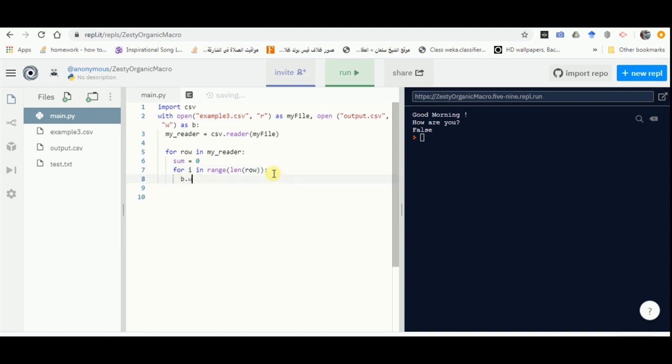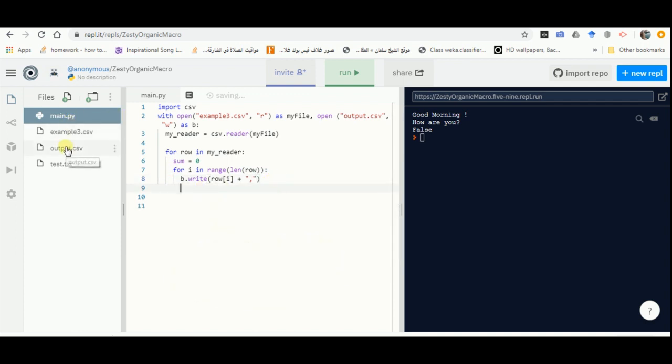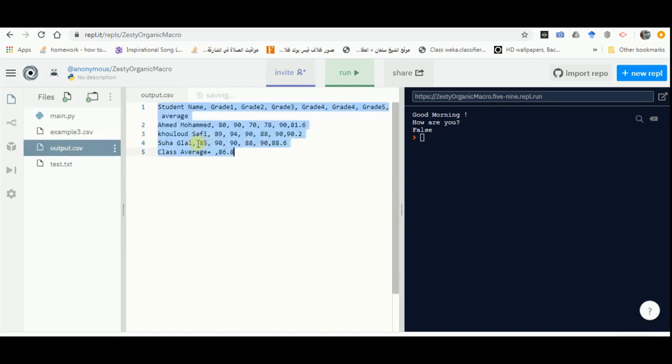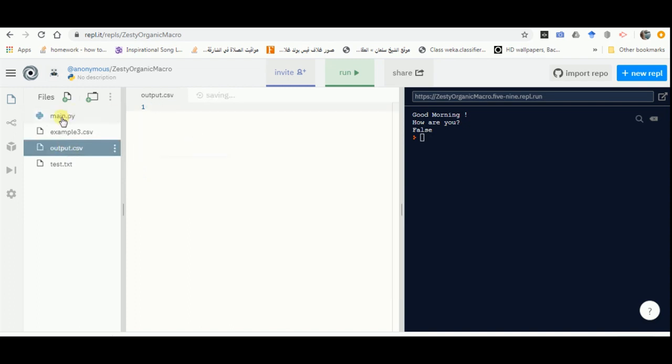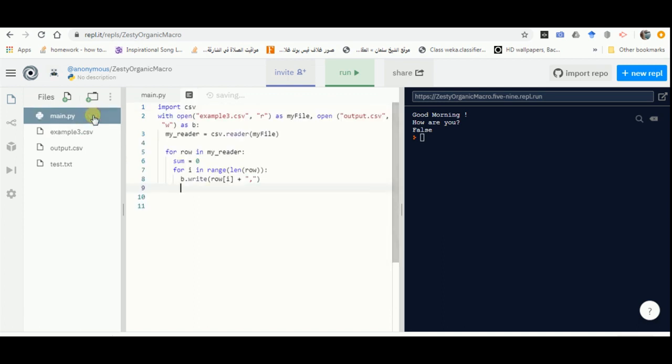Each time I need to write this to my output file. Don't forget to add a comma because we are creating an output as CSV file. By the way, I have tested my program before, so let me erase it and let's see what will happen. So here we are. I'm writing each column and adding a comma.